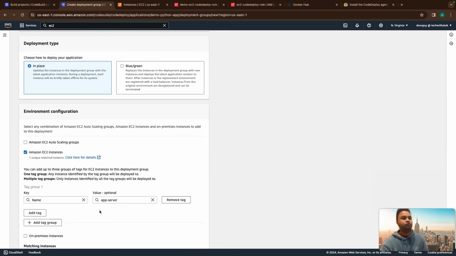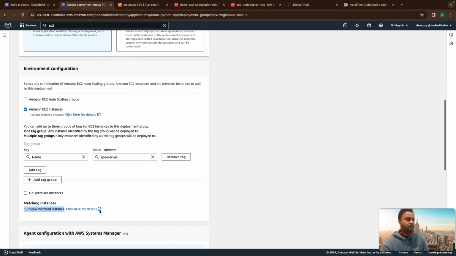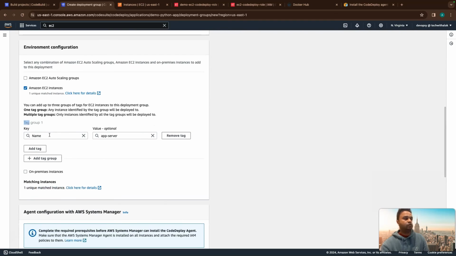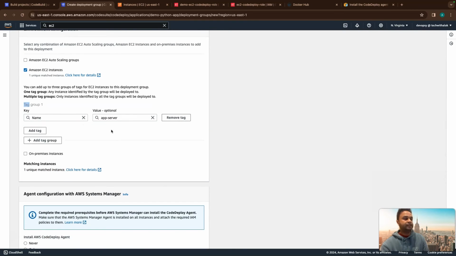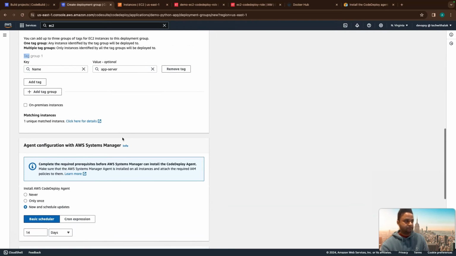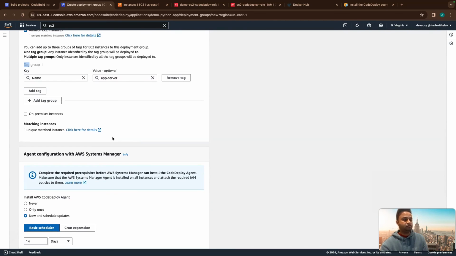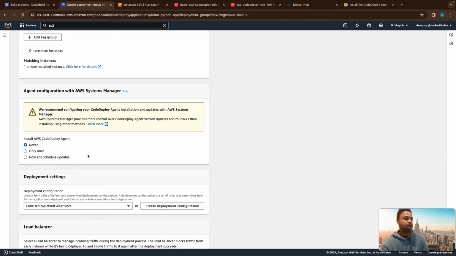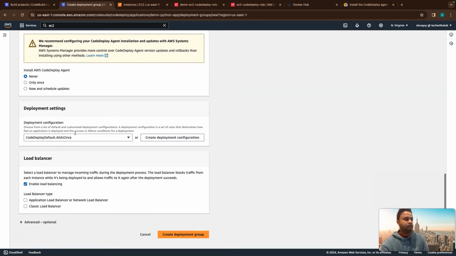How will CodeDeploy know where to deploy, what instance it should pick up? So the tags are the key. So you select the right key, right tags, and then it will pick the right instances. It could be more than one instance, it could be one instance, so it will select the right instances. We don't need to install CodeDeploy because we have already done that. For now, we'll just leave it at never, and leave the default settings.